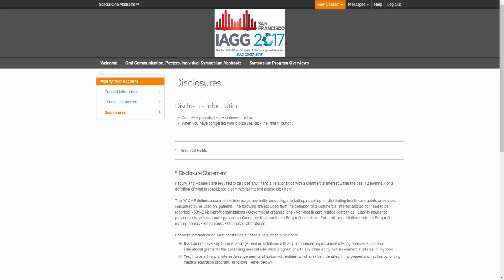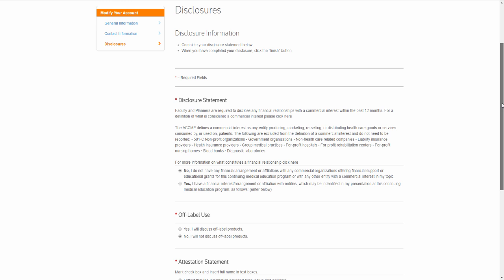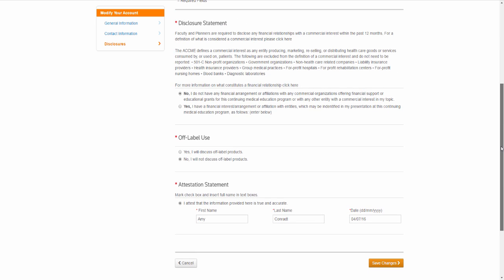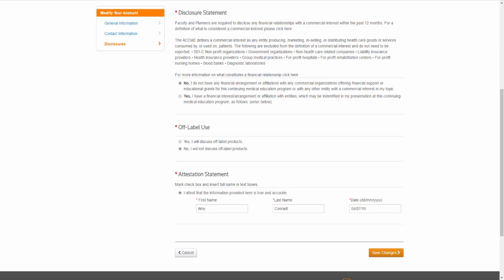If you only want to sign up as a reviewer and do not plan to submit an abstract to IAGG 2017, you do not need to fill out the Disclosures step. Simply click Save Changes on the Disclosures page, and you're all set. If you are going to submit an abstract, please fill in all required information on the Disclosures page and click Save Changes to enter the submission system.